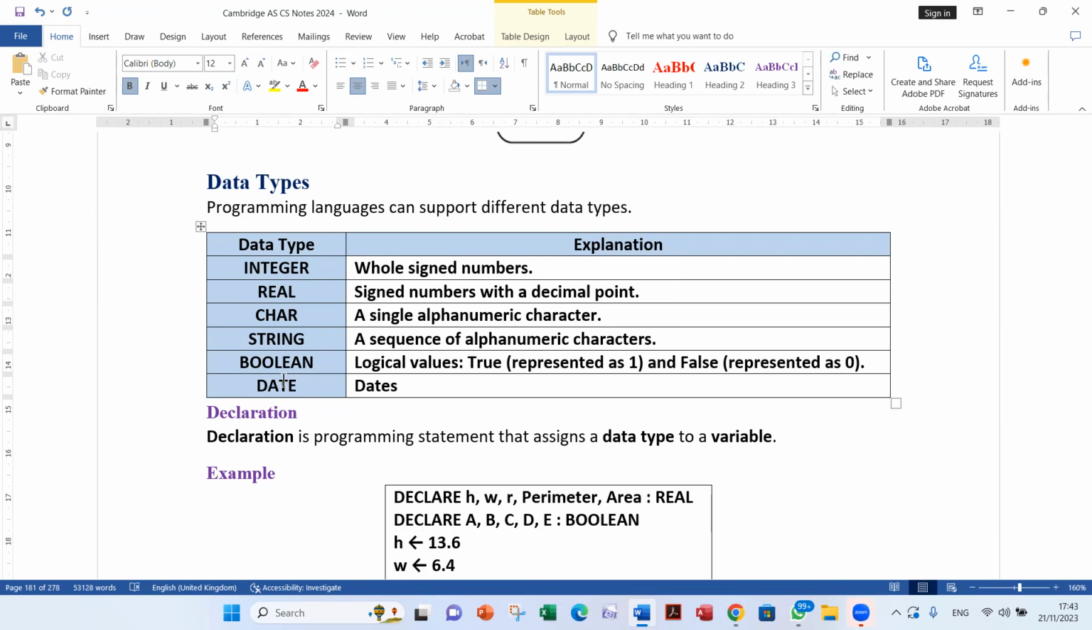If you are using a database, string will be called text, because we have to study databases in chapter 8. And if you have studied ICT O-level databases, it will be easier for you, because in ICT we do Access, which is a database. We do a query and everything.